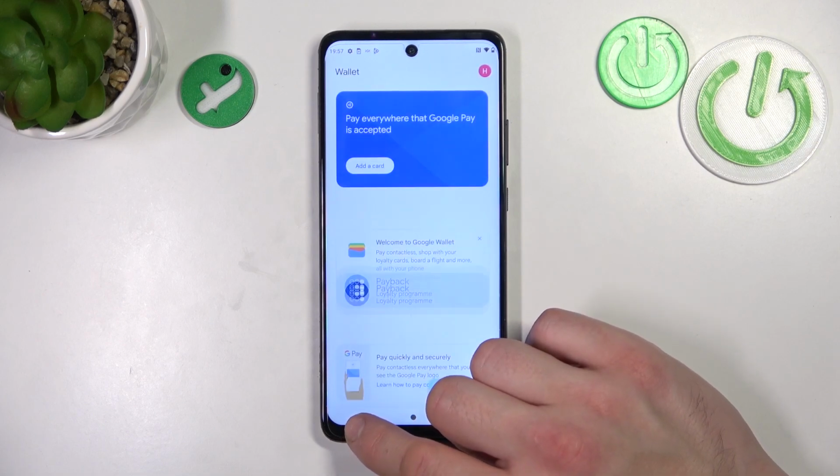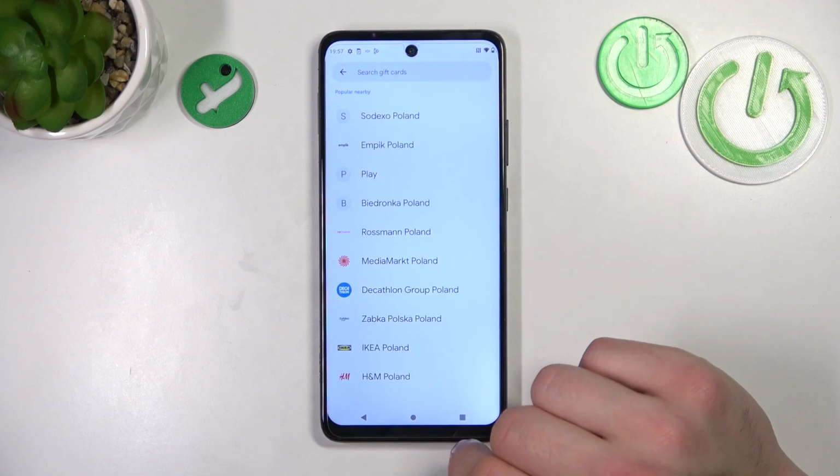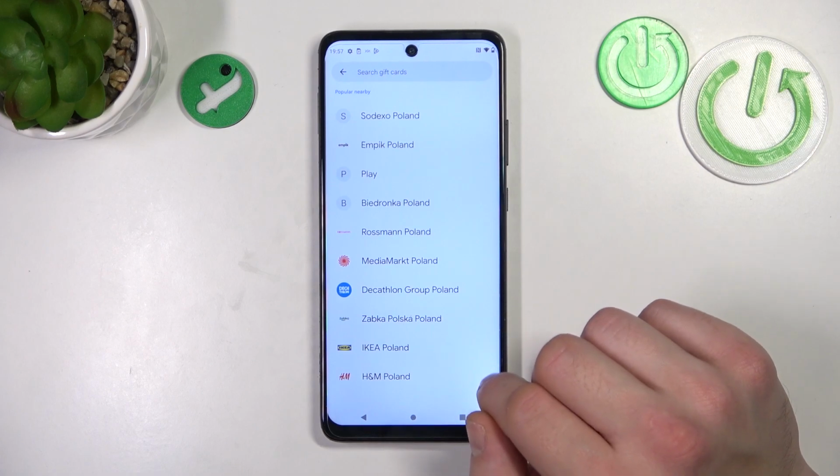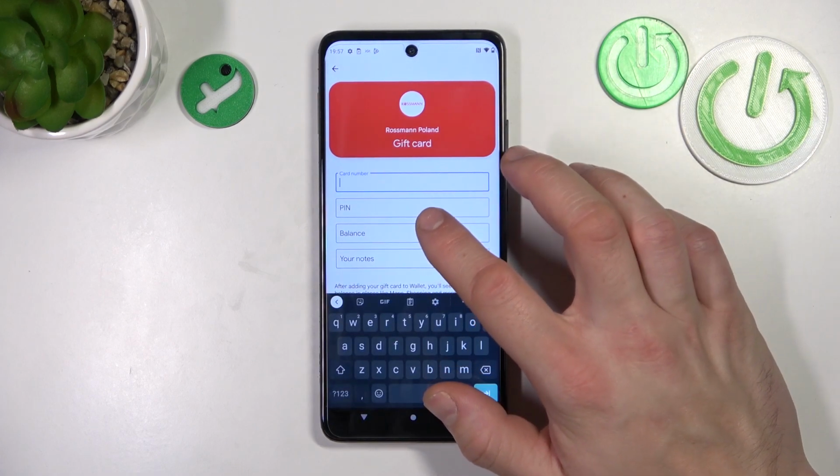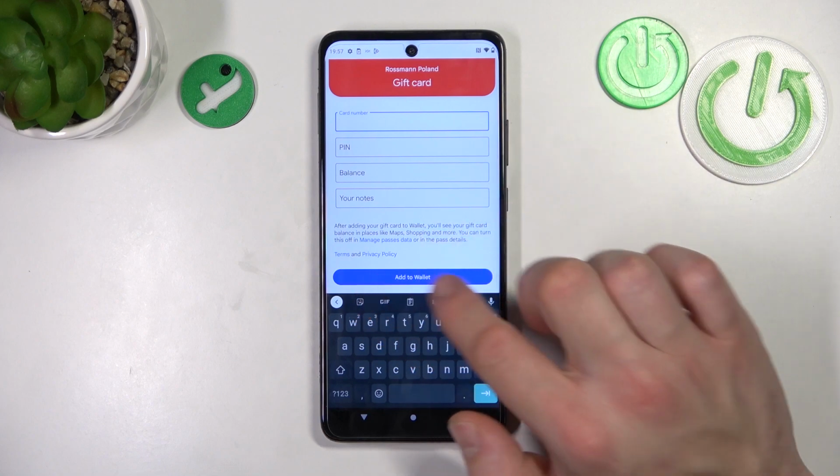In the end, let's select Gift Card, which is pretty similar to Loyalty Card, because you have to select Shop, enter card number, PIN, balance, your notes, and tap Add to Wallet.